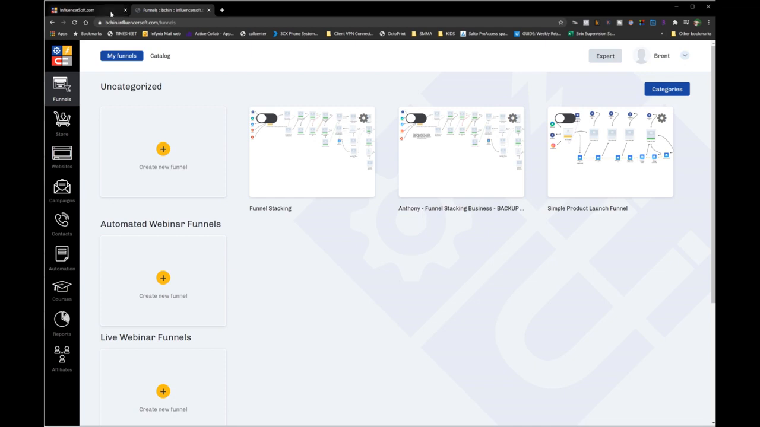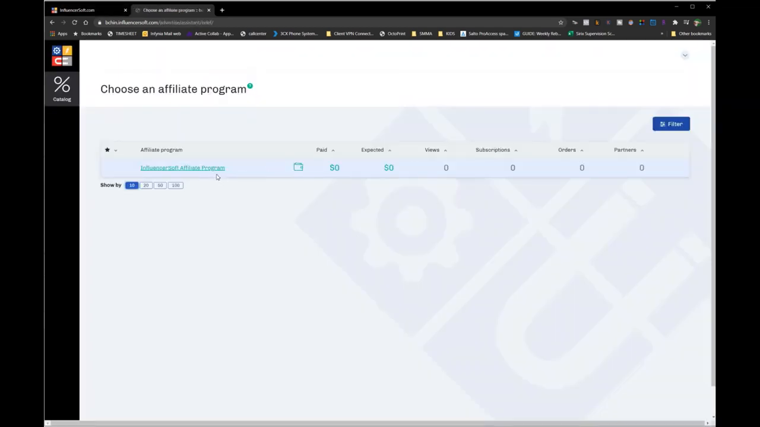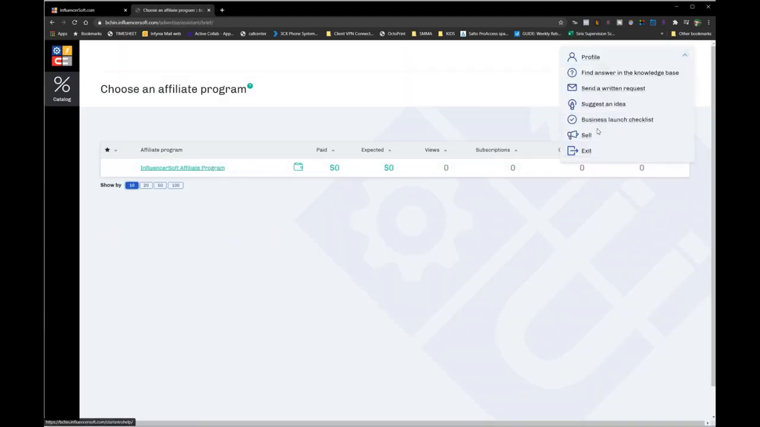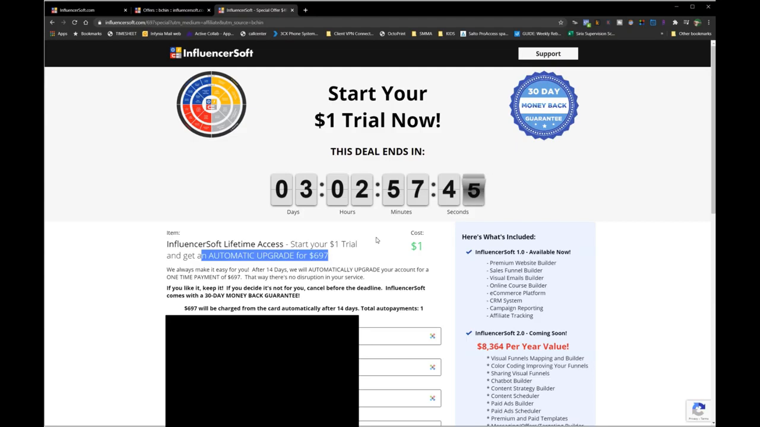Now, in terms of pricing, they do have a lifetime program that allows you to make a one-time purchase. In this case, it's $697 US. So it's this page here, InfluencerSoft lifetime access. You can start your $1 trial, automatic upgrade. As I mentioned before, it's a relatively new software. If you can wait, they'll refine the software as time goes on. They'll add new features. There's also support that you can ask. They have a Facebook private page that you can join.